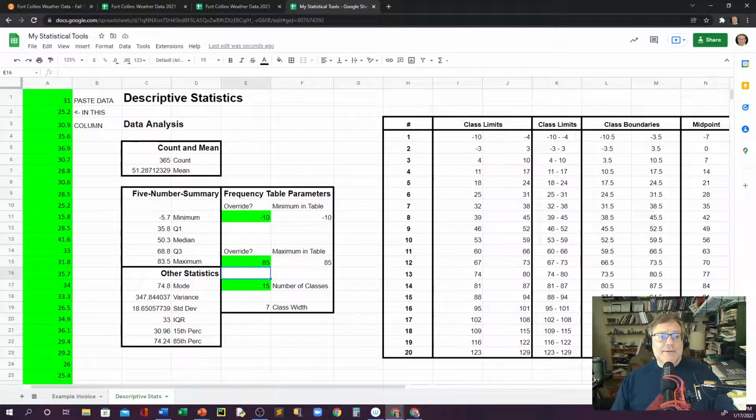And we have 4 plots that we want to create. The first one is a histogram. And so we're going to be doing insert chart quite a few times here. Let me zoom out again.